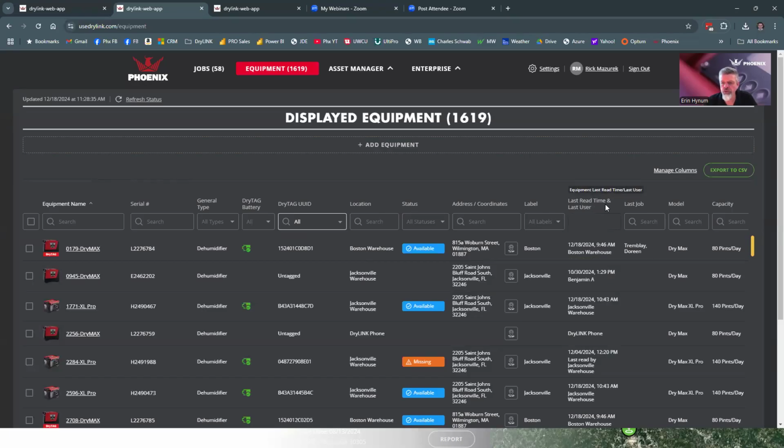You get the last read time and last user. You can see this was read by the Boston Warehouse Gateway, 12/18, 9:46 p.m. or a.m. So that makes sense. Last job it was on, model, capacity, all these types of things.